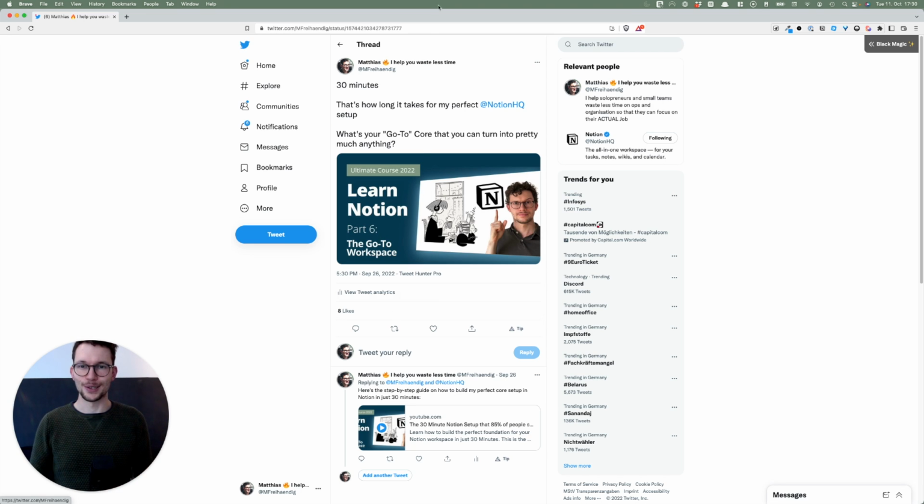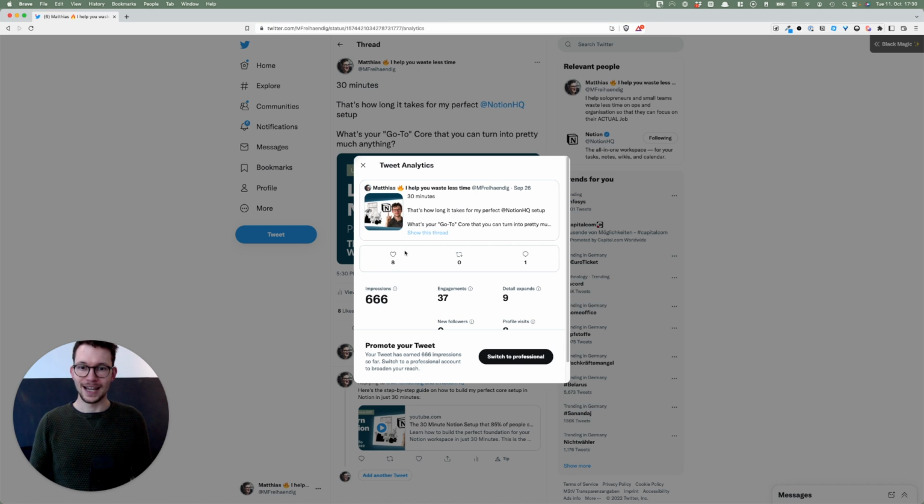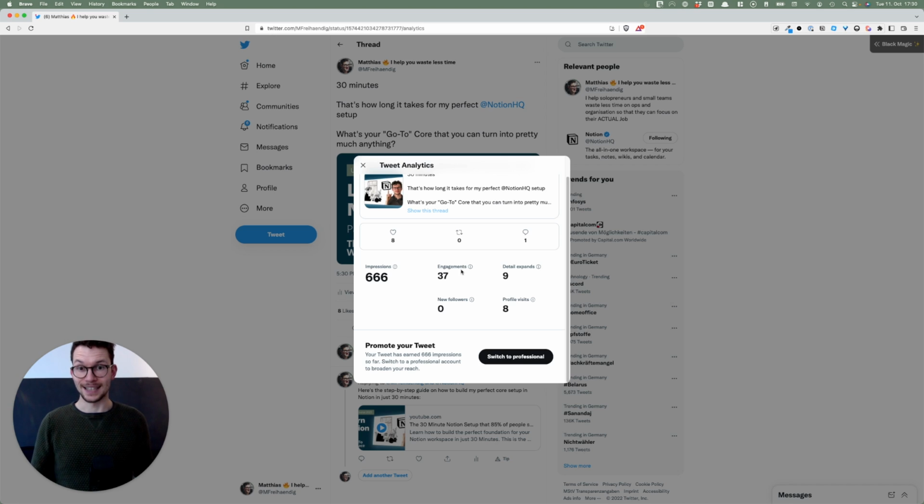But there is a small trick that we can use, and that is if we click on Tweet Analytics, we get a really nice view with all the insights. And as you can see up at the top, it's always the same URL. It's the tweet URL, and then afterwards Analytics.